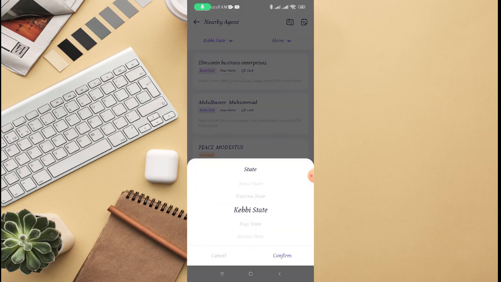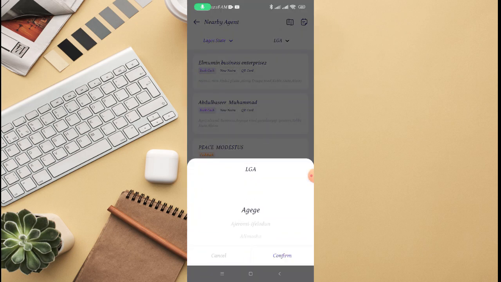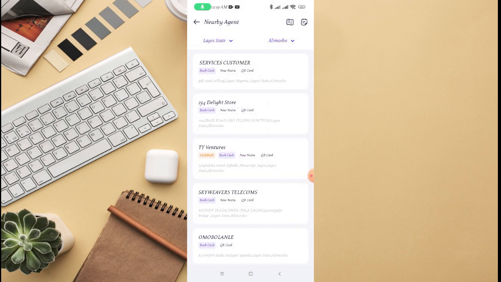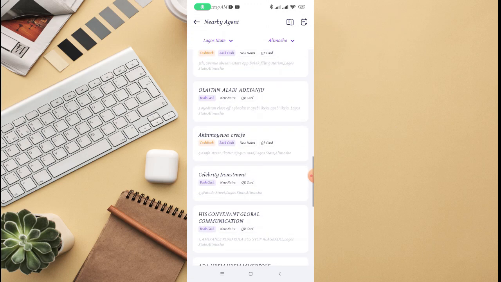If you select another state, let's say Lagos state, for example, then click on confirm. For local government, you can see Agege, Ajeromi, Alimosho. Okay, let's confirm Alimosho. You can see right there, these are the available agents in Alimosho. You can see they are very many.